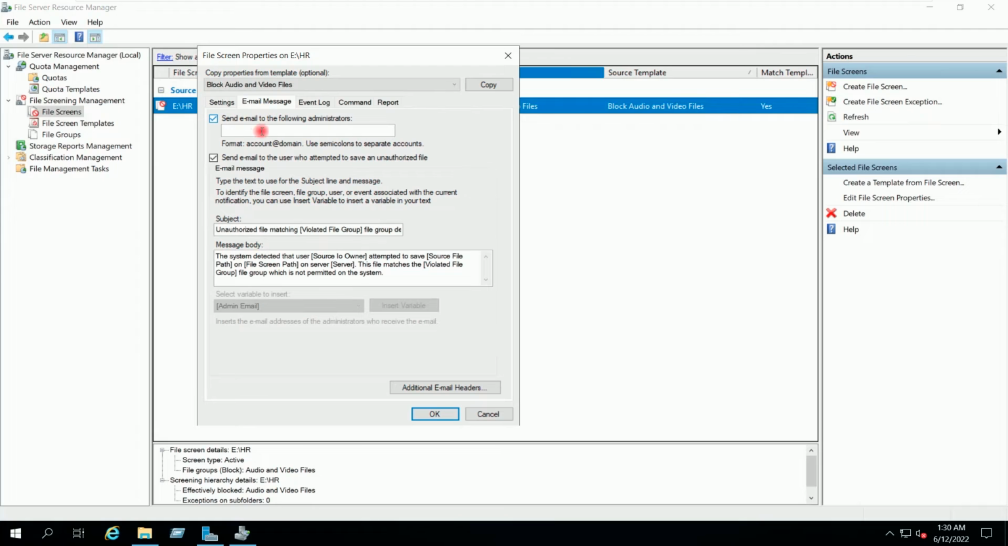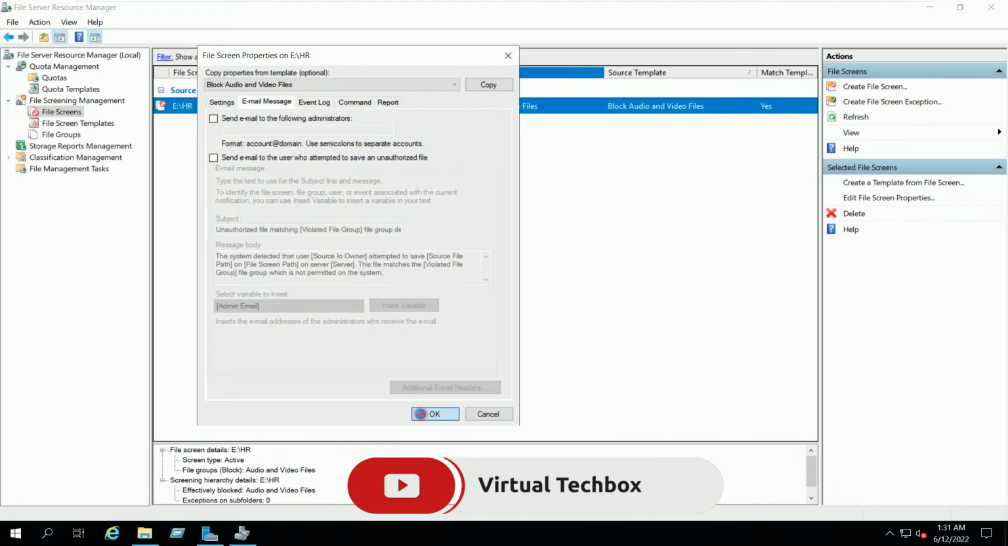Here if I tick here and provide the email address of the administrators, they will get the email notification if someone attempts to save the unwanted files. And if I tick here, the user who attempted to save the unauthorized file will also get the email alert. Okay.